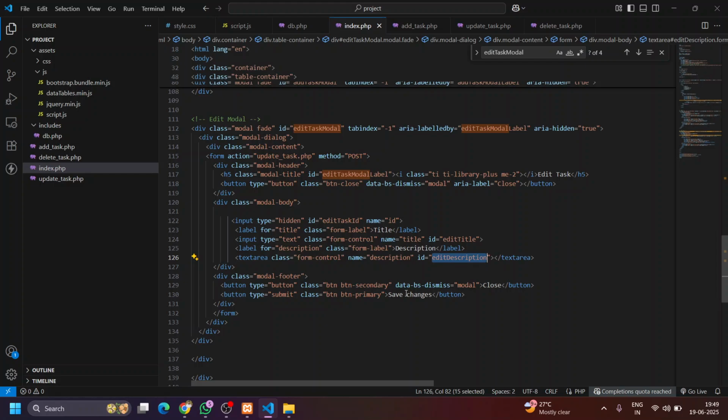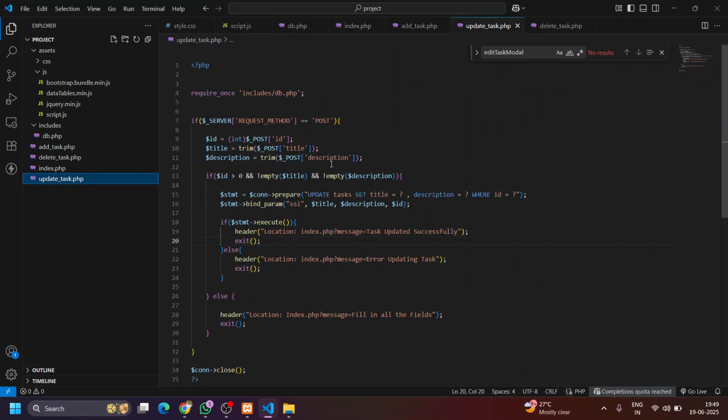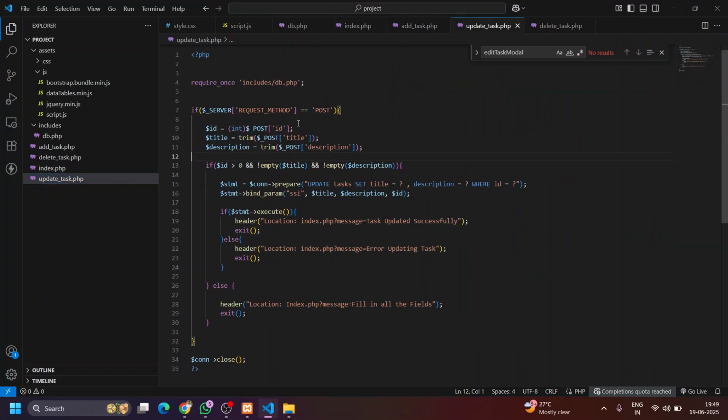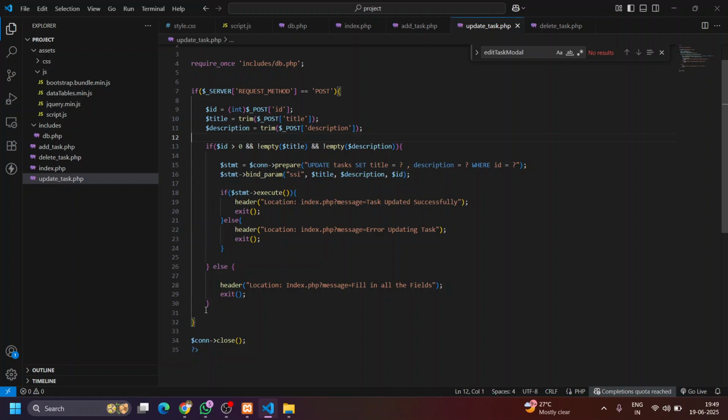When I click on this particular button, it will show the data in this form. And then when the user clicks on save changes, it will trigger the form action as update task.php and method as post. It will go into this update task.php file. Here I am checking whether the server method is post or not. If the server method is post, it will go into this particular function. If not, I will close the connection.